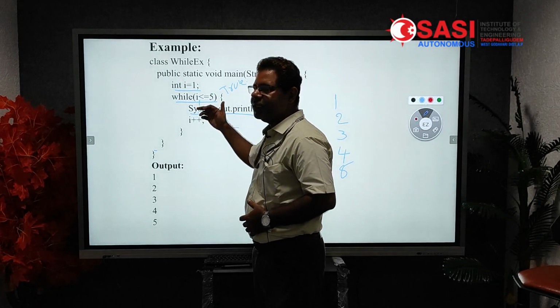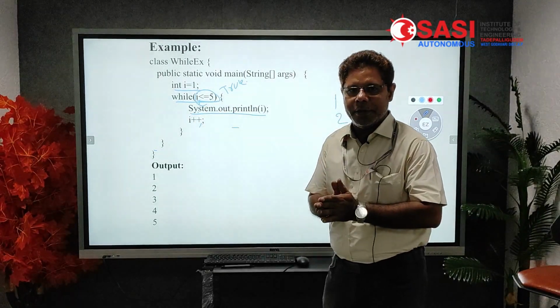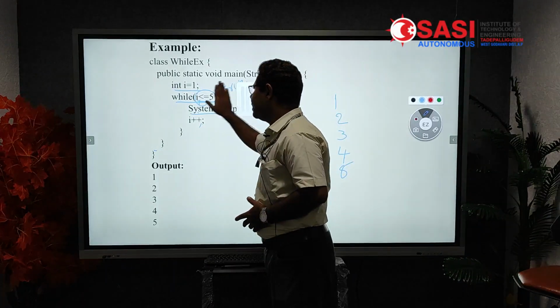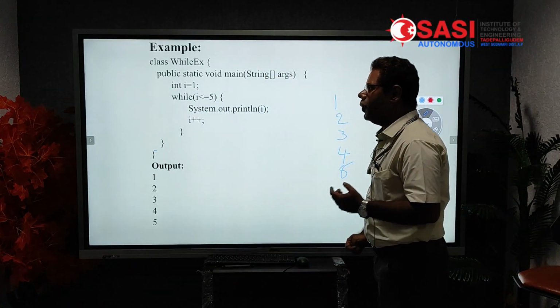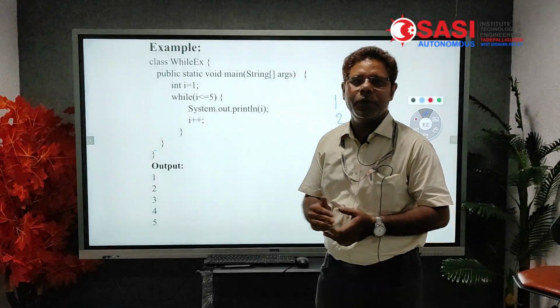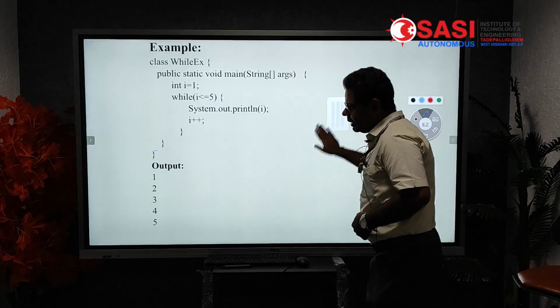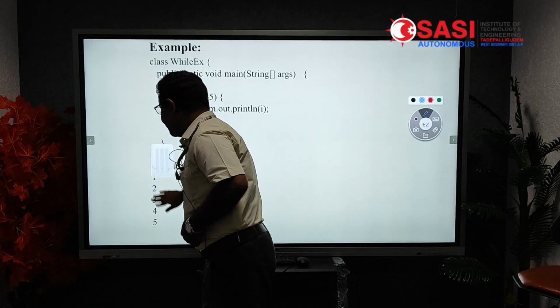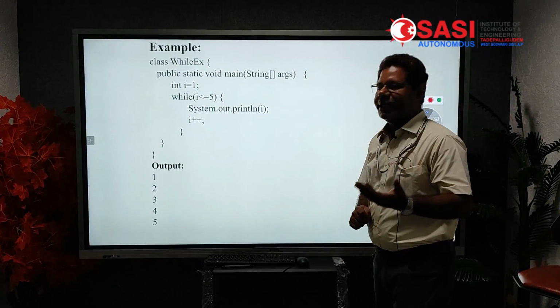Next, i value 6. 6 less than or equal to 5. Here the condition is failed. Then we cannot execute the statements within the while loop. So in this way we execute the statements within the while loop. So the while loop is used when we don't know the number of times we iterate the statements.